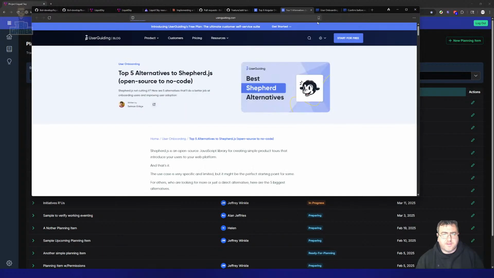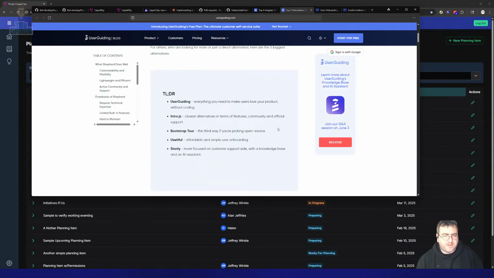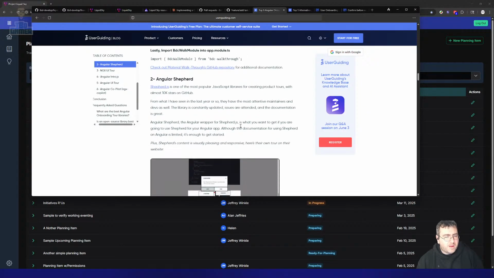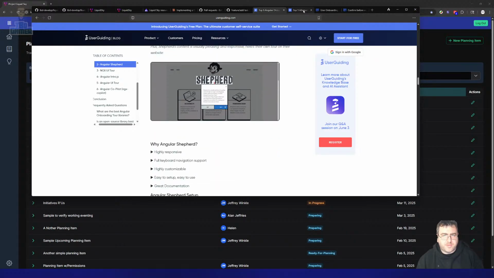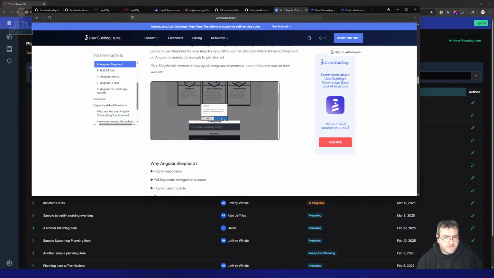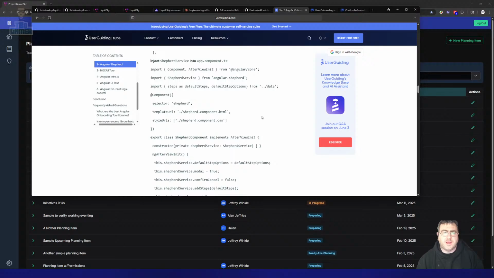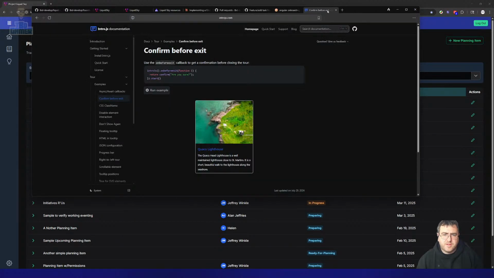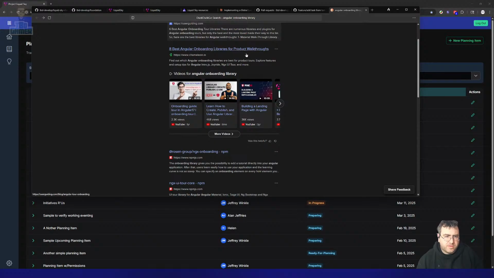Let's go to Shepherd.js. Let's have a look at that. Did I really just click on Shepherd.js and then get navigated to a page that says top 5 alternatives to Shepherd.js? Oh no, I don't want to see Shepherd.js anyway because that looks horrendous. I don't like the big chunky layout. NGX UI tour. Product tour library for Angular 9 apps. I think I'm probably not on the right page here. Let's go look at something else.